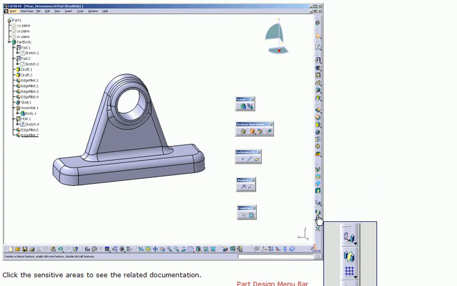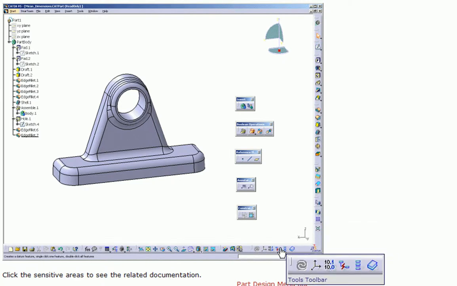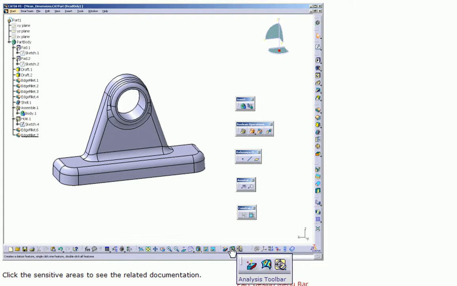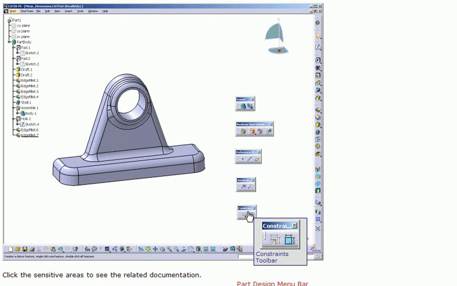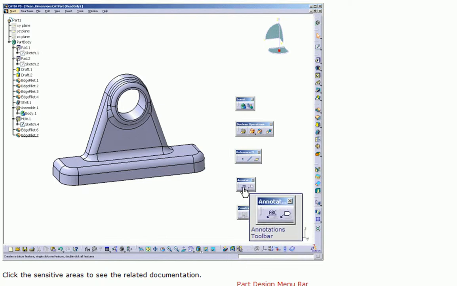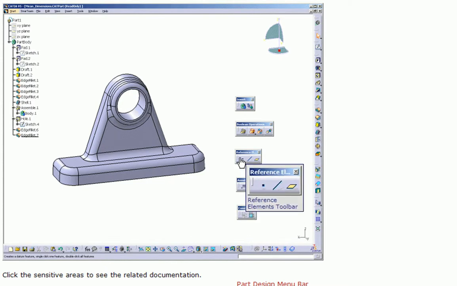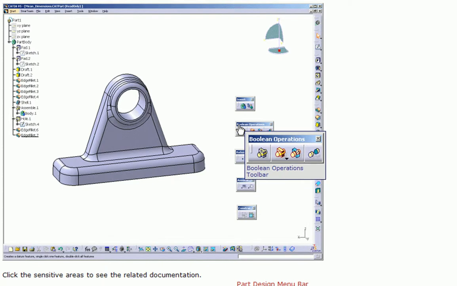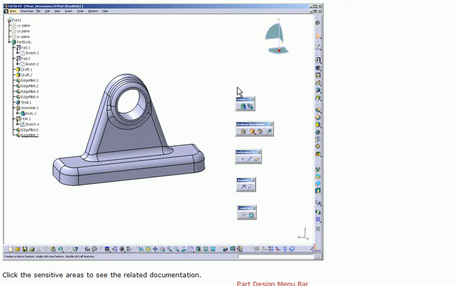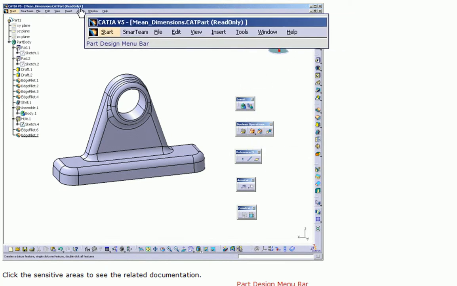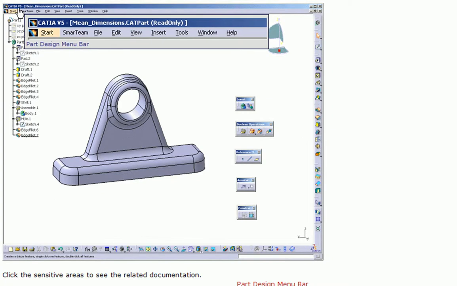Then we got the transformation feature toolbar. Then we got the tools and the analysis. Then we got the constraints toolbar. We already talked about this in a sketcher mode. We have the annotation toolbar, the reference element toolbar, boolean operations, and the insert toolbar. So I just want to make sure we get pretty familiar with what's going on over here.